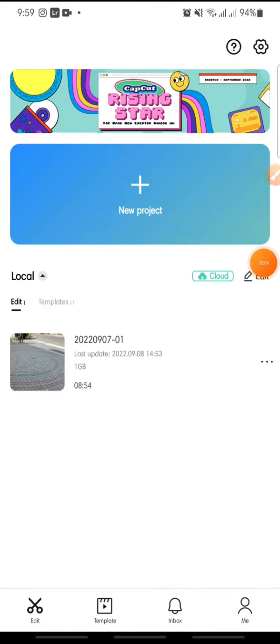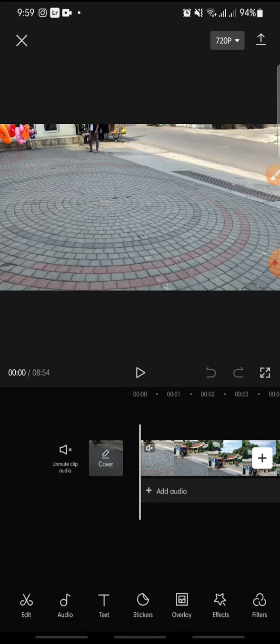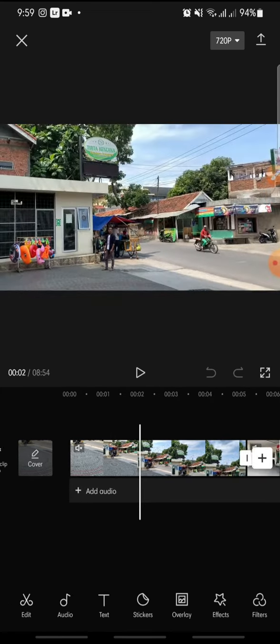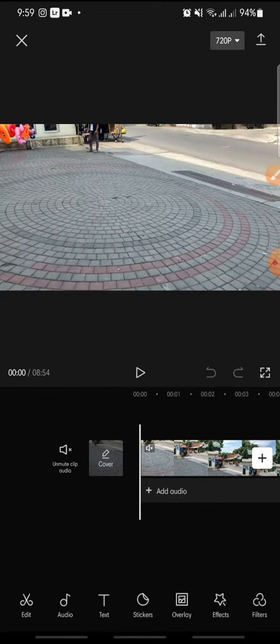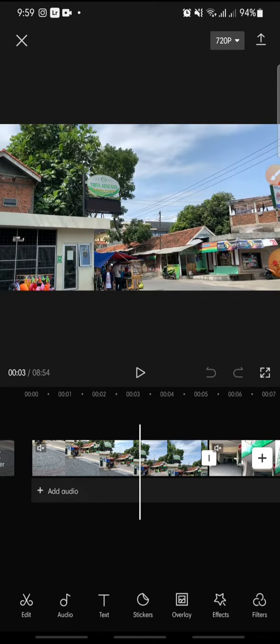In this video, I'm going to show you how to adjust the temperature of a video in the CapCut app. Now let's get started. First, open your CapCut app, and then open your project. If you want to adjust the temperature on your video, it's pretty simple.